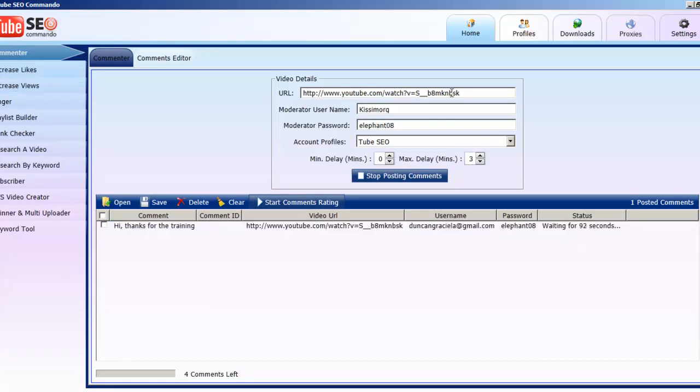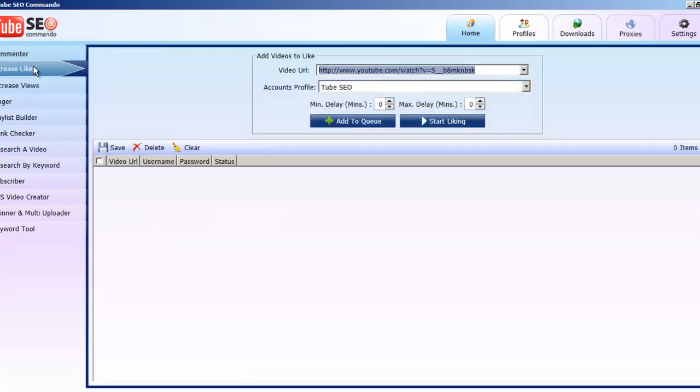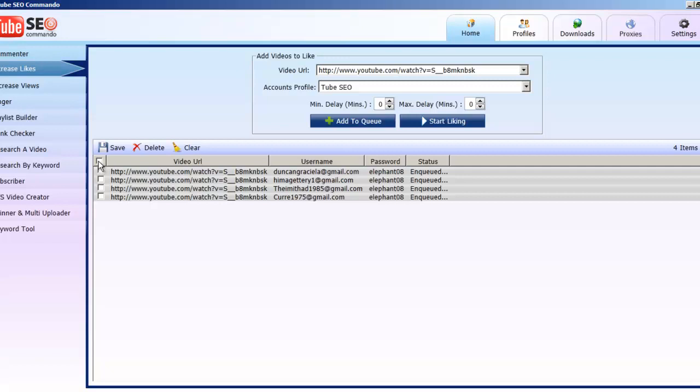Okay, while that is happening, what I'm going to do, copy that URL, I already have it here, and I'm going to choose a profile, and I've got the URL here, and again I've got a minimum and maximum delay. So what I'm going to do is I'm just going to add to queue. You have to add to queue first, click them all. I'm going to make this 0 and 1 minute so that we can just start liking. Okay, and that will go off and do stuff.